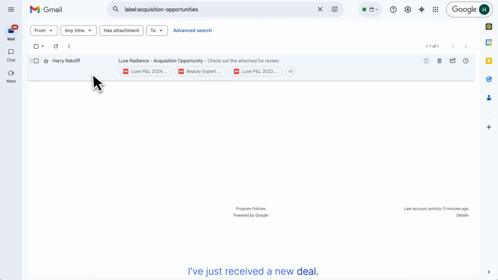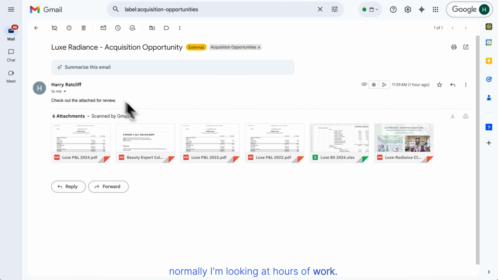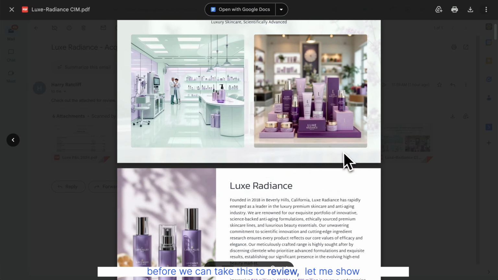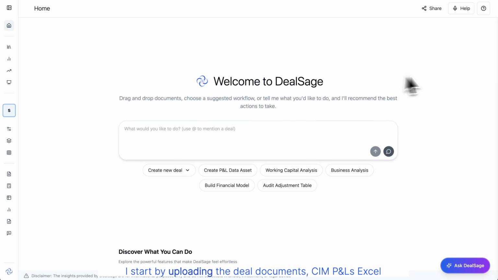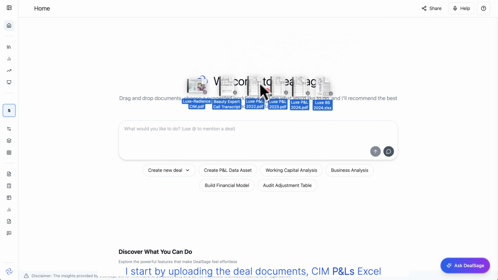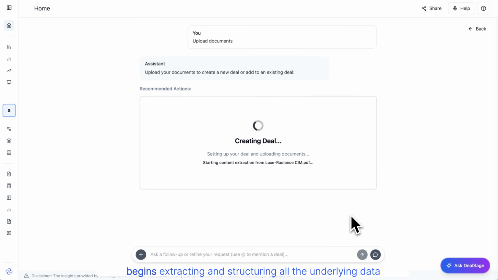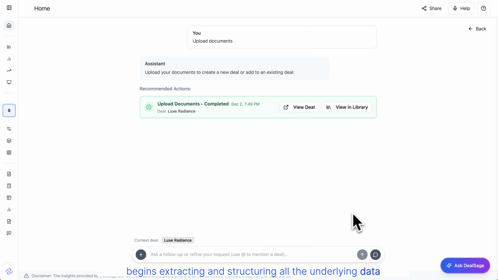I've just received a new deal. Normally I'm looking at hours of work before we can take this to review. Let me show you how DealSage gets that down to minutes. I start by uploading the deal documents: SIM, P&Ls, Excel files. DealSage accepts all formats at once and immediately begins extracting and structuring all the underlying data.